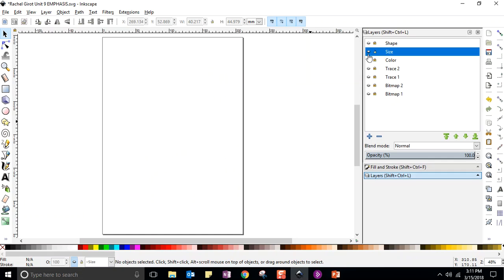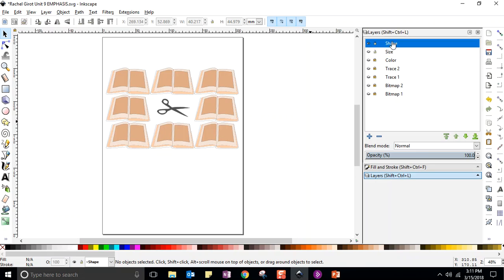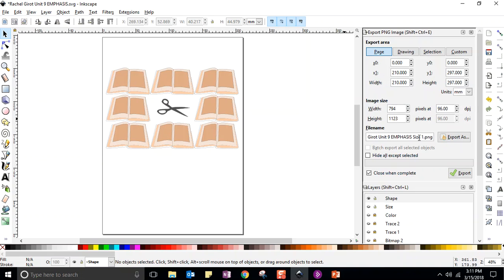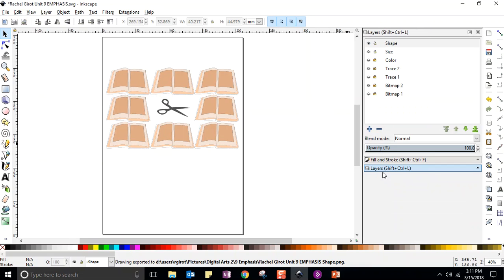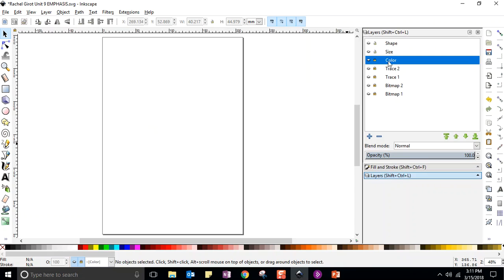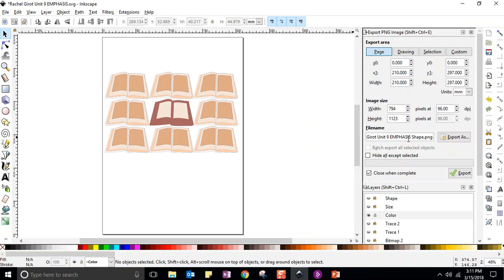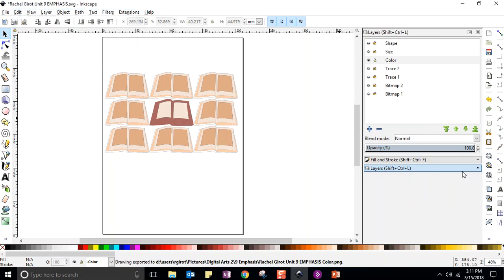Good. All right, I'm going to go ahead and hide that one and go back to my shape, and I'm going to export that and name it correctly. Export as shape. Okay. And click the export button. There. And now go ahead and get your color layer. Make sure the color layer is the only layer that's visible, and go File, Export, and you can call that one Color. And click the export button, and voila, it's gone. And that's what you're going to submit.